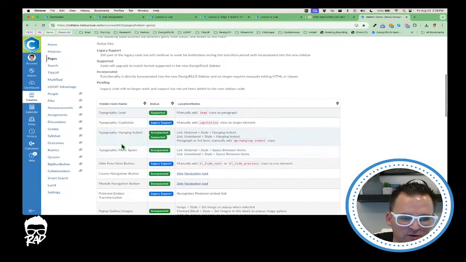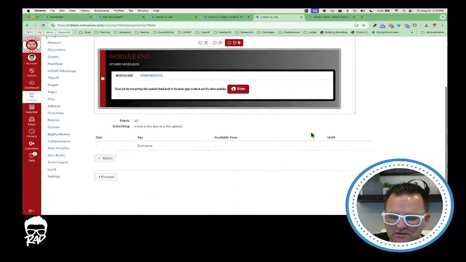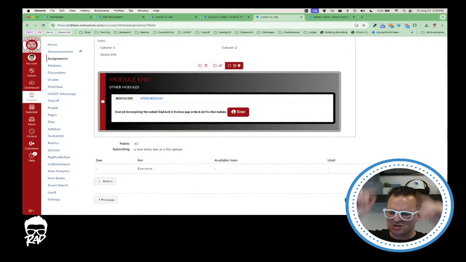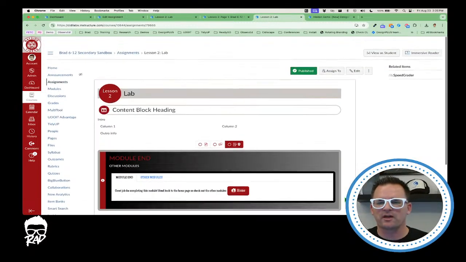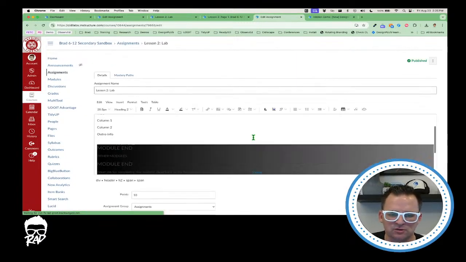These are all additional classes that you should be able to add. Yeah, this is supported: hide.next. So I pasted that. We'll have to come back and see what's going on there. I apologize that is not working, but that hide next button should be gone. We'll figure that out.